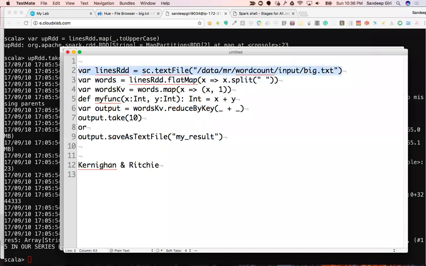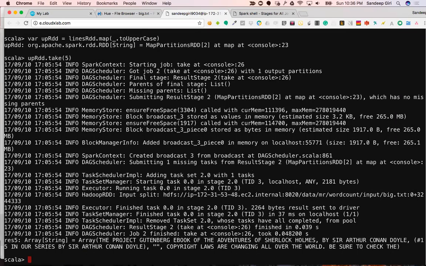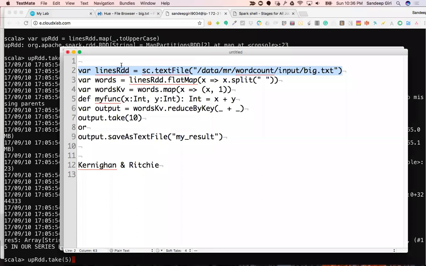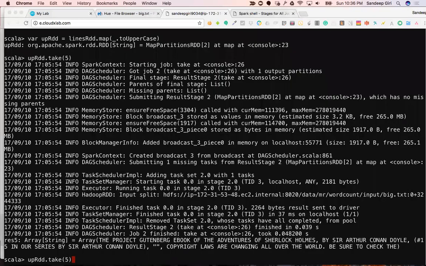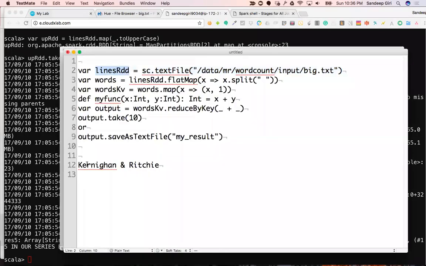If you want to try it out, I can give you this. But before running this command, please create the RDD using this one. Now this was a very simple one. Let's try to do a little more complex.